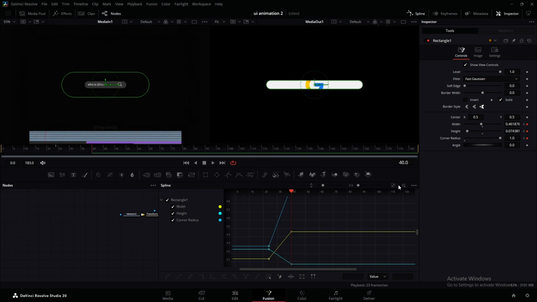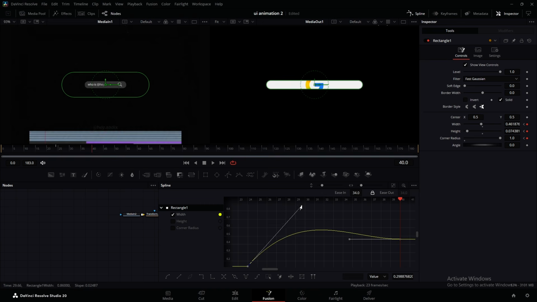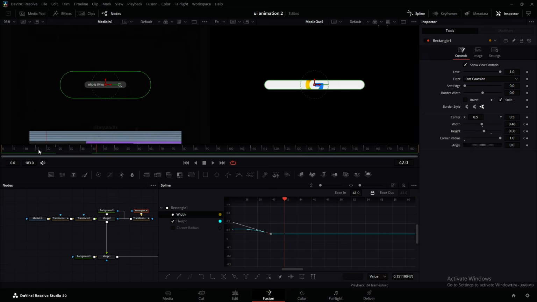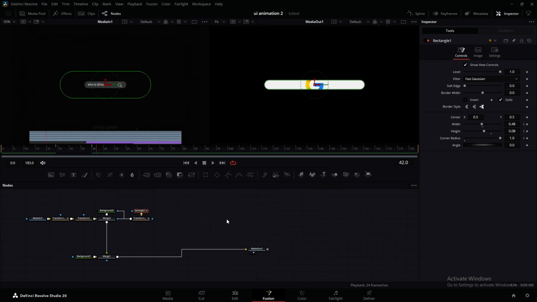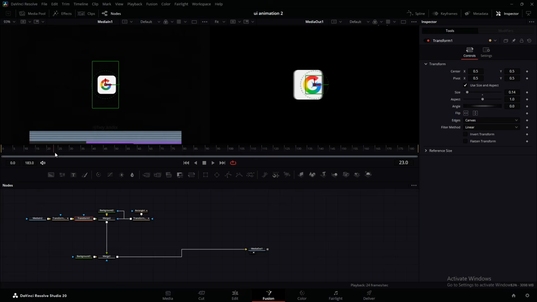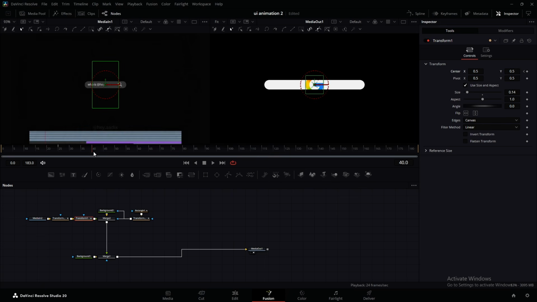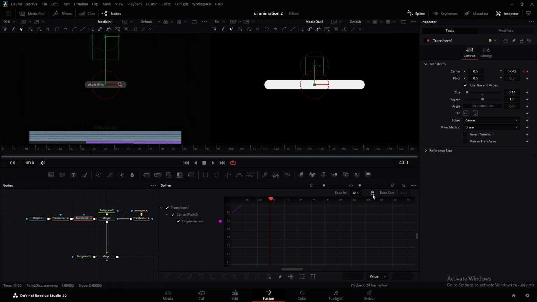Open the Spline Editor and apply that same bounce effect to each graph. Since I've already walked through that, I'll keep it moving. And here's the result. Now, to make the logo slide up and disappear, select the transform node right after the logo media. Go to frame 25 and add a keyframe for position. Jump to frame 40 and move it up. In the spline, shape the curve so it starts fast and eases out. Just follow my curve on screen.